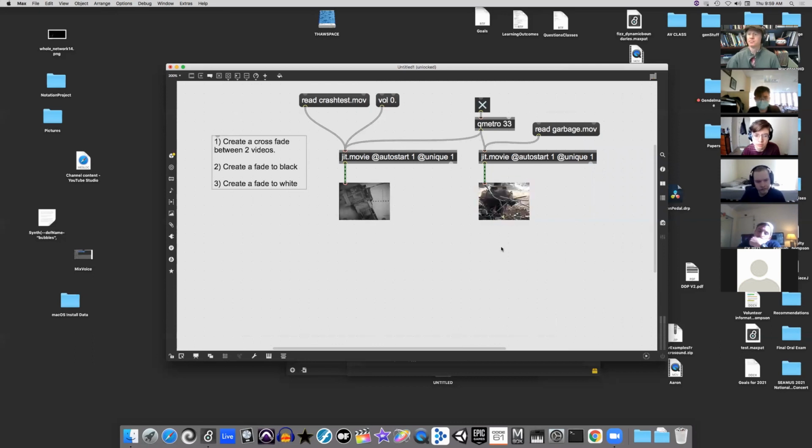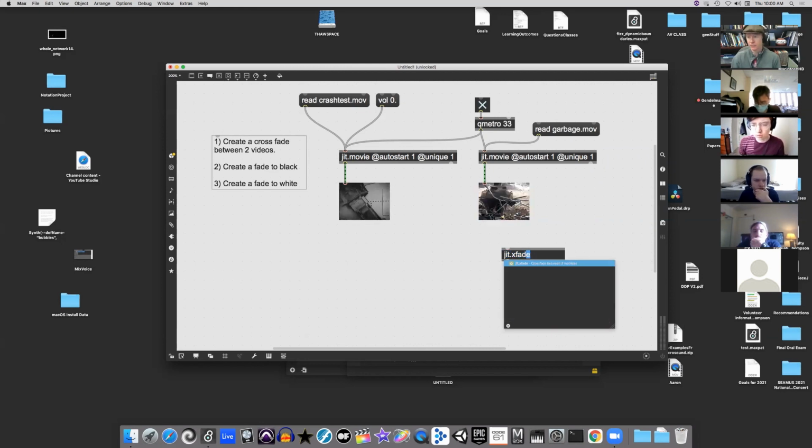How do we crossfade? Using the alpha channel? We could use jit.alpha blend, but for now I'm going to use the more generic one, because jit.alpha blend will only work with videos, right? I want to be a little more generic, so that when we move on, if I wanted to crossfade between arbitrary matrices, it doesn't matter what they are. It doesn't matter if they have an alpha channel. So jit.xfade is our best choice here.